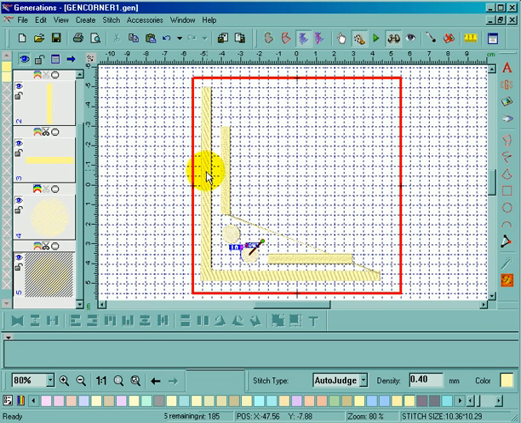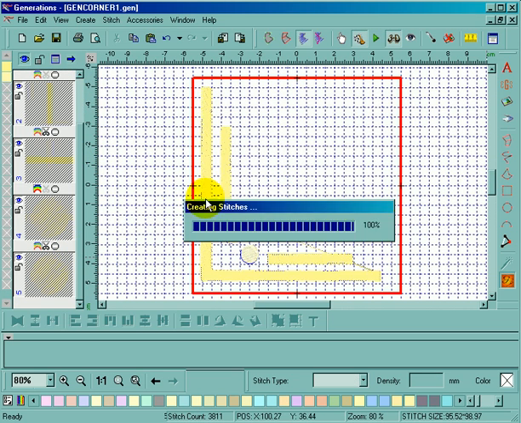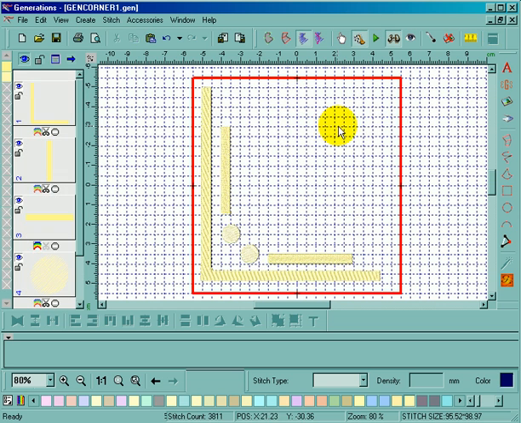And we'll just generate. Okay, select them all and generate. And there you have your design with your two colors on this side.